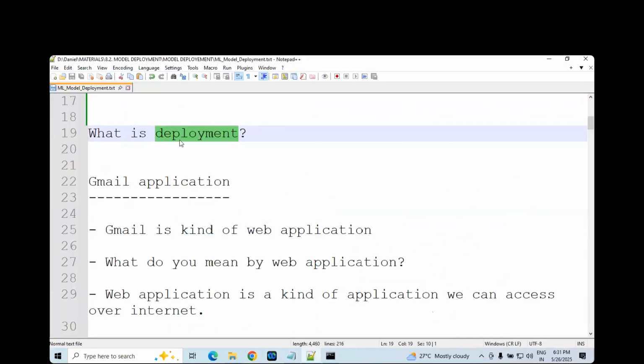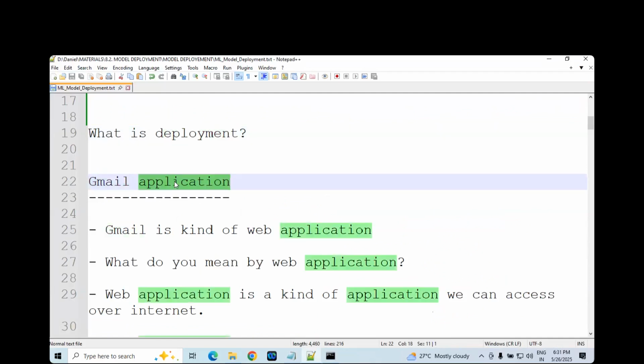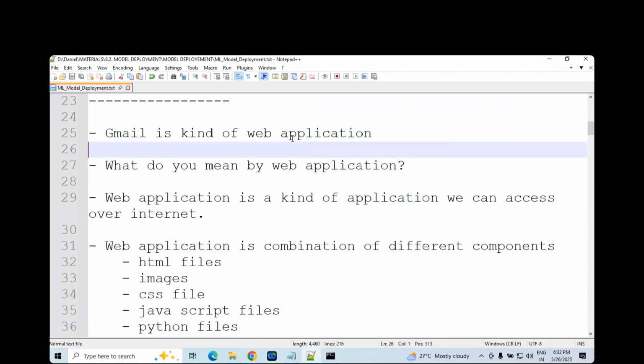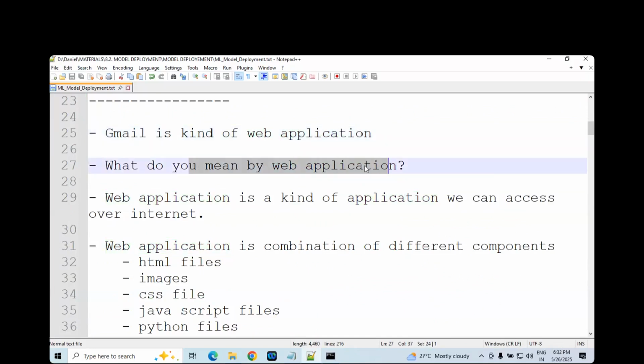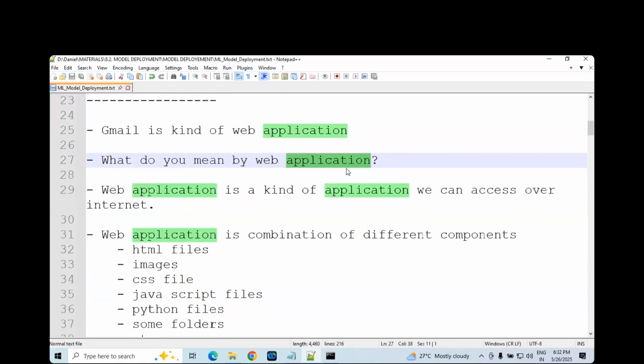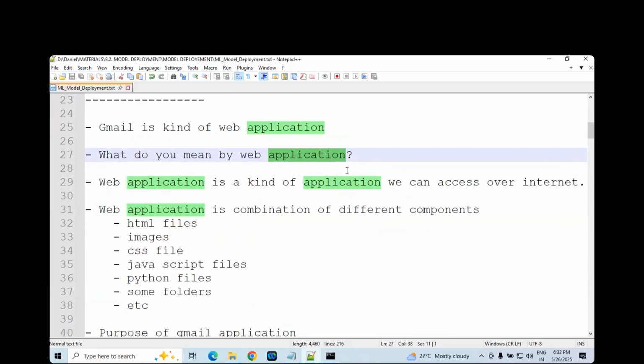If you want to understand what deployment means, you need to understand the Gmail application. Gmail is a kind of web application. Listen carefully, there is some terminology you have to understand. First of all, what do you mean by web application? An application which follows client and server architecture.